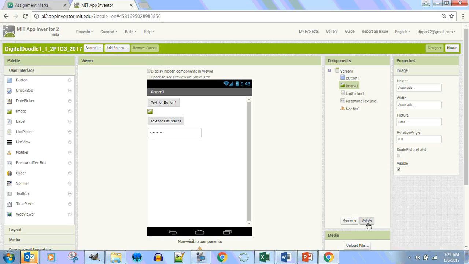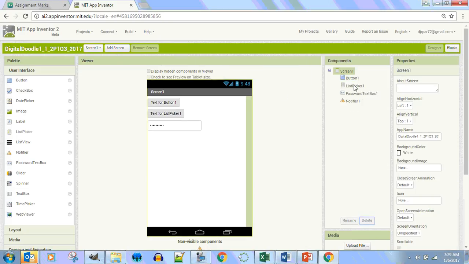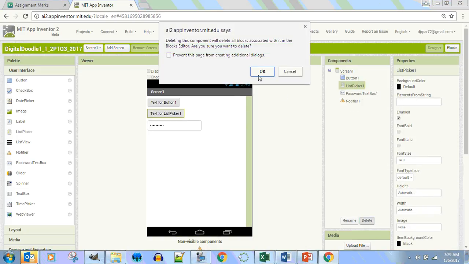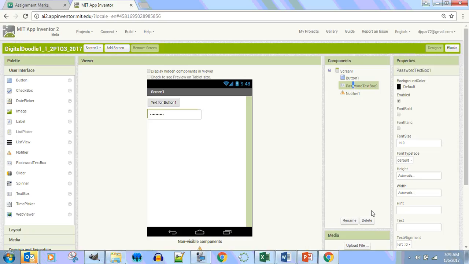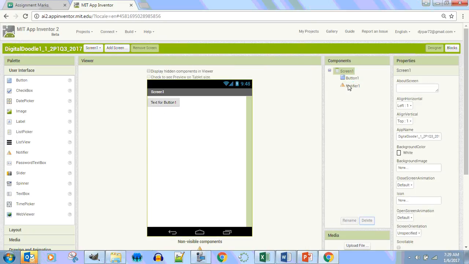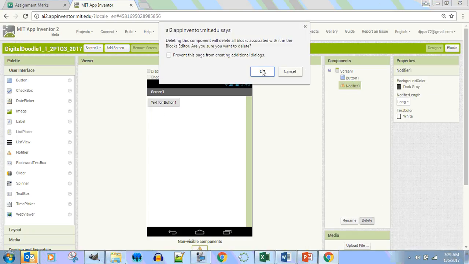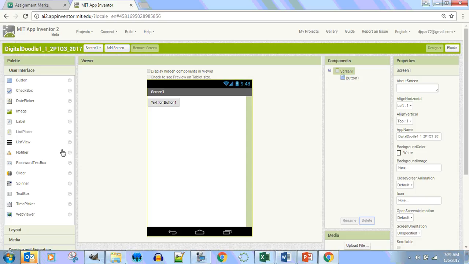So I don't want an image. I'm going to delete it. I don't want it. And it'll always check to see, hey, do you really want to delete it? Okay. Notifier. I don't need a notifier. All right, we do need a button, so we'll leave the button there.